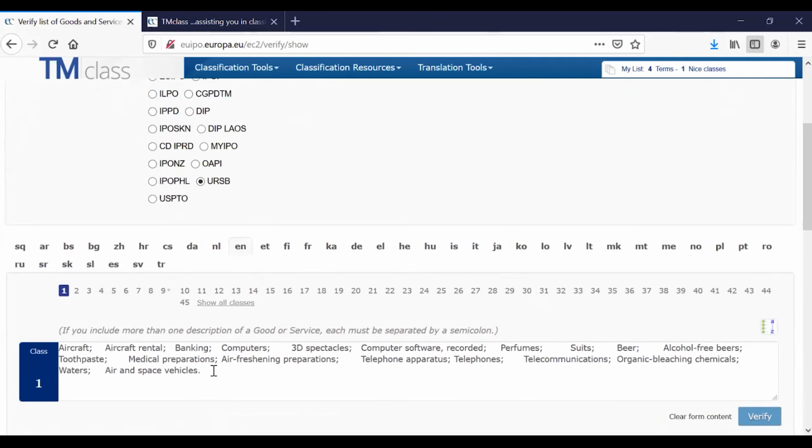So instead of copy and pasting as I've done in English, you could copy and paste applications in Georgian, remembering the semicolon. It has to be included, otherwise it won't detect the difference from one term to another, precisely because, as we can see here, computer software, comma, recorded includes this comma. So it will have difficulties recognizing a different concept if it's not separated by a semicolon. But you could then verify long lists.